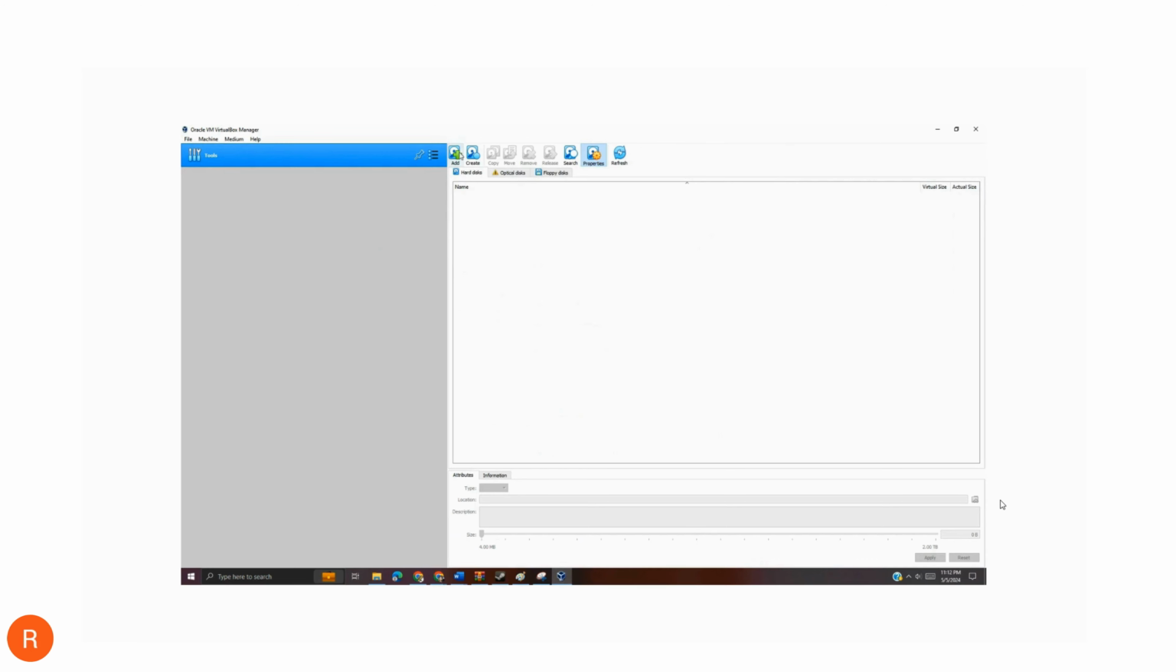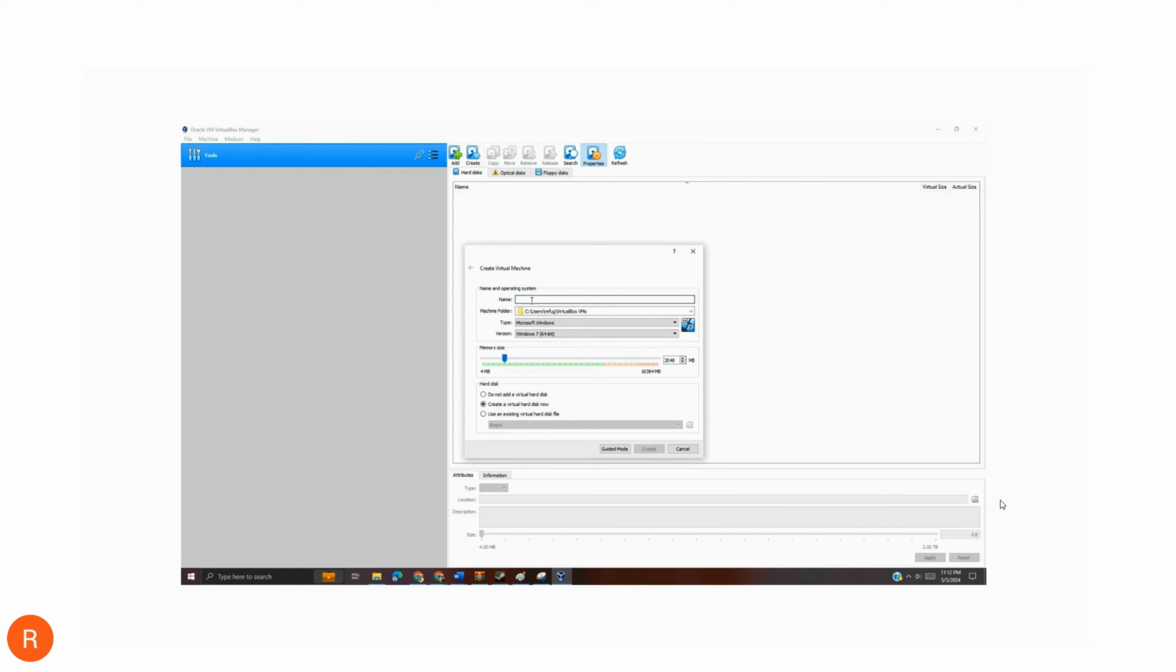When ready, launch your Oracle VirtualBox. If you do not have it yet, you need to install it on your local machine. I will have a separate tutorial on how to install it. Go to the Machine tab and click New. Name your Ubuntu workstation. Locate the destination where you want to put the installation folder.